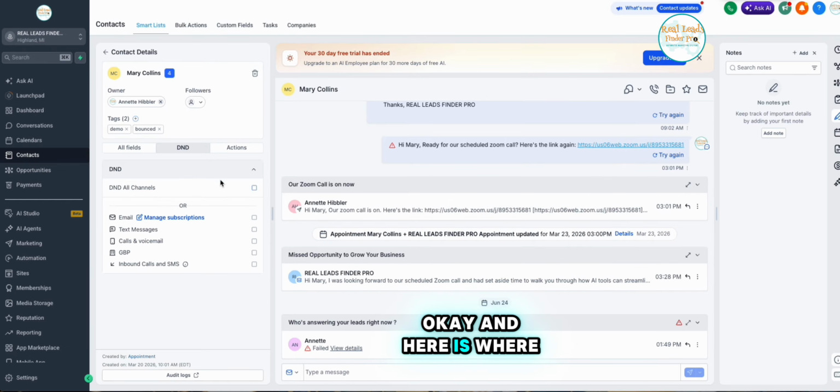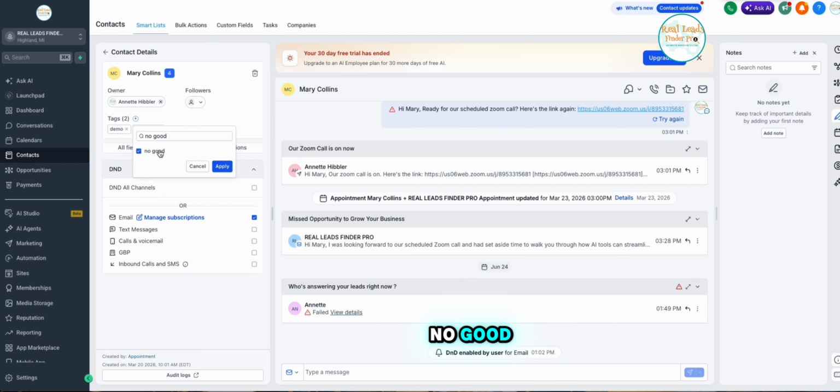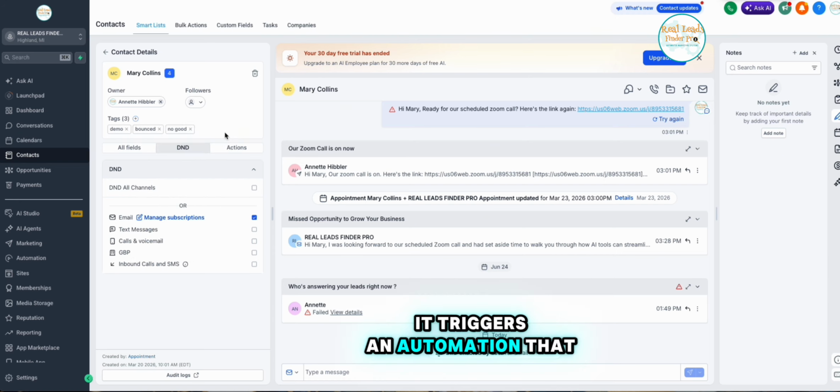Okay. And here, in the Do Not Disturb section of the contact record, you want to go to email and click that, so that no matter what other campaigns, if they're included accidentally in a campaign, the email will not be sent. Therefore, it won't bounce. I also take the added step of adding a tag, no good, which triggers an automation I have set up that after 30 days deletes the account. That's how I keep my contact list integrity protected, okay?